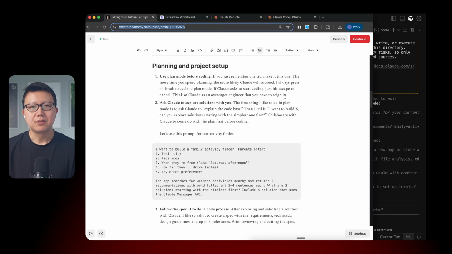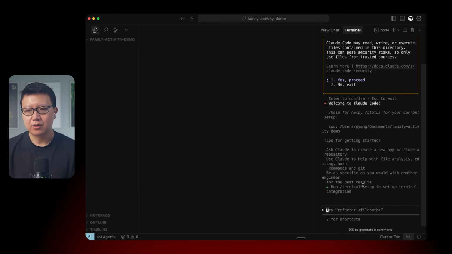Okay, so the very first tip is to use plan mode before coding. If you just remember one tip, make it this one. The more time you spend planning, the more likely Claude will succeed. And I always press Shift Tab to cycle to plan mode. And if Claude, for some reason, asks to start coding, I always hit Escape to cancel. So think of Claude like an overeager engineer that you really have to rein in all the time, right? So now you see here, let's press Shift Tab, and now we're in plan mode.